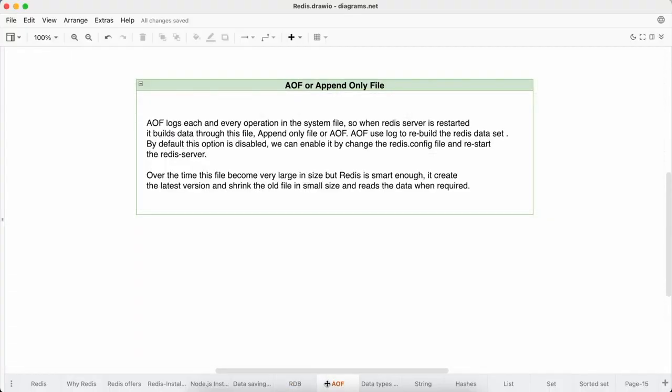Now the second option is AOF. AOF logs each and every operation in a file. So when the Redis server is started, it rebuilds the data through these files. By default, this option is not enabled. So AOF uses logs to rebuild the Redis dataset. Redis is very smart in appending to the file. Over time, when the data becomes huge, Redis creates a new version, and the older version is compacted to a small size, and it only gets used when you are about to read data. Similarly, you can enable this option from the redis.conf.